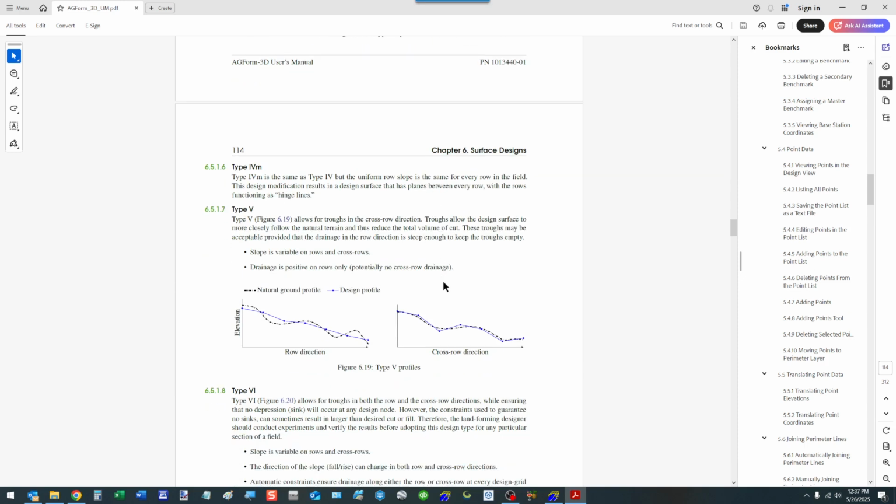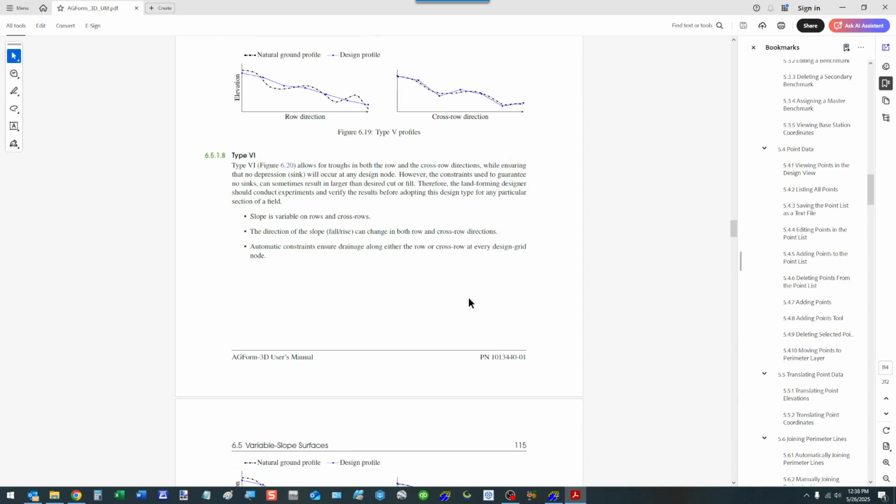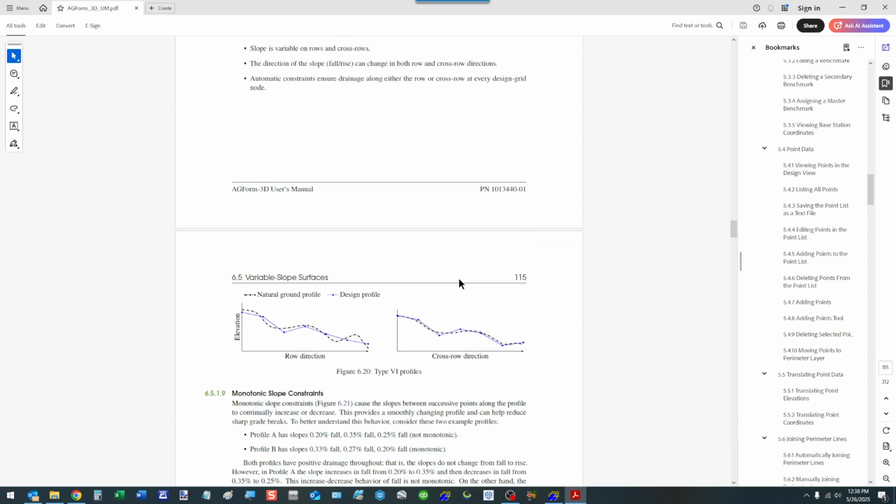Then type 5, which is typically the one I use most for furrow irrigated fields, is variable on the row slope and the cross direction, and it's positive in the row direction, but it goes both ways in the cross direction. And then type 6 is variable in all directions. Type 6 is something you might use if you're doing work under a center pivot or something like that, where you don't really care which way it goes, because you're not going to be watering down the middle or trying to flood it or anything like that.